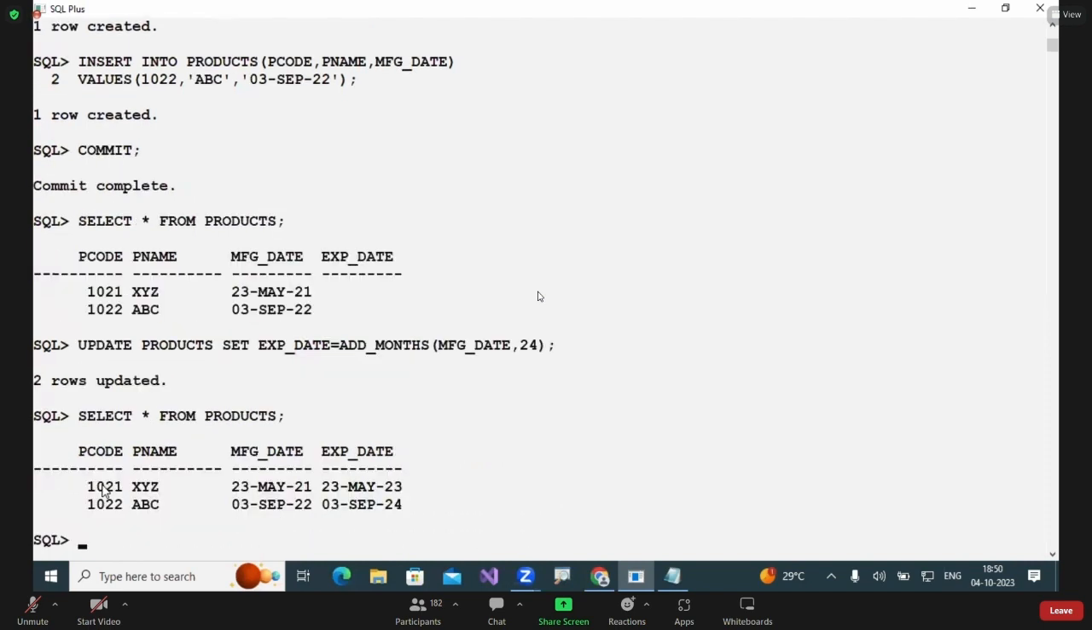Let me call this now. Satisfied? As per 23 May 2021, if I add 24 months, then the next expired date is 23 May 2023. So almost how many years? 2 years. Same as 3rd September 22, this product expired date is 3rd September 24. Like add month, you can use like this, right down below.